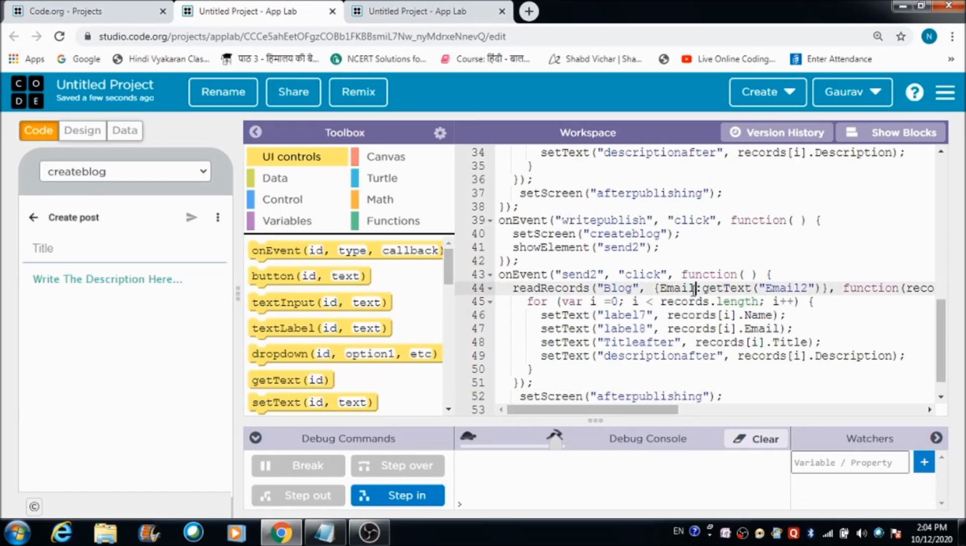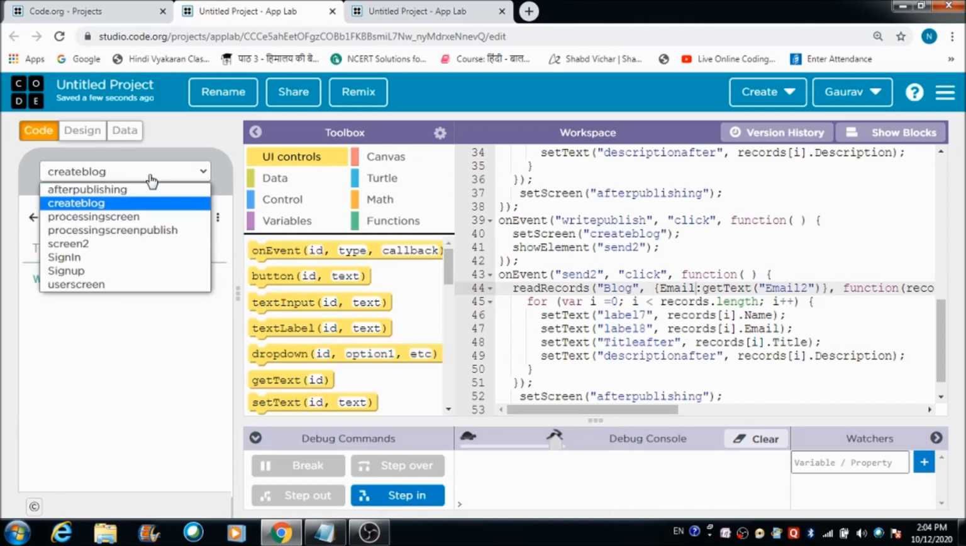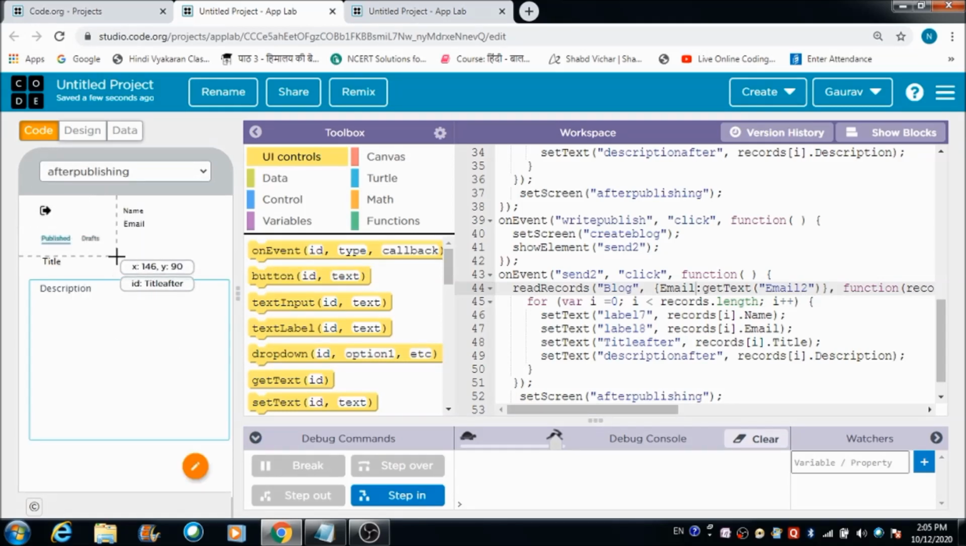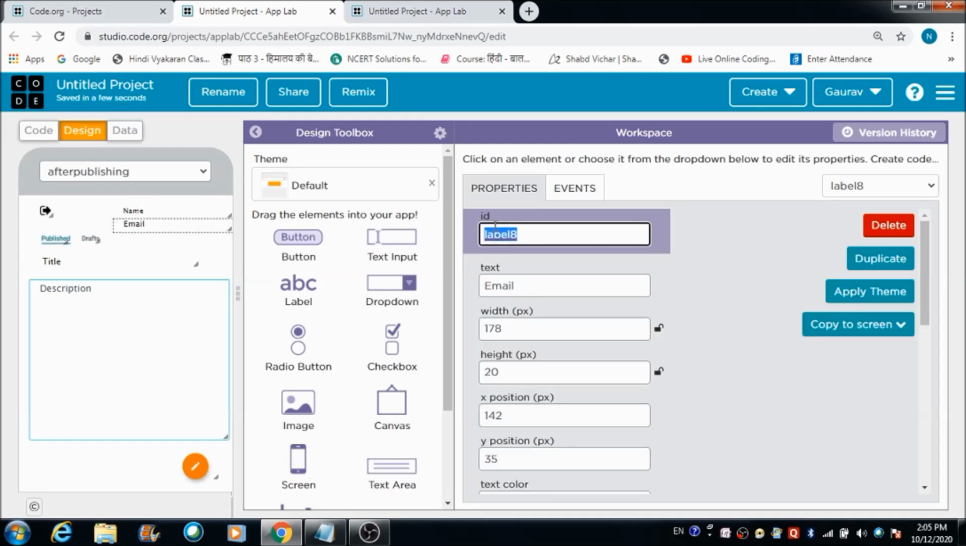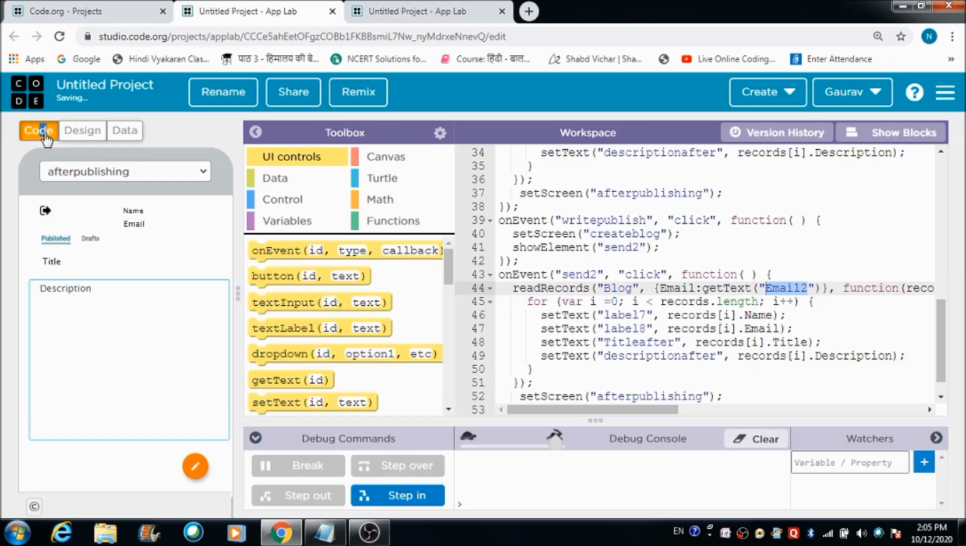Now there is a condition that I've defined for this. Email should be equal to get text email to. But when the user is coming from this after publishing screen, his email address will be on this component, label 8. So instead of using label 2, email 2, we will be using label 8. Fine. Hope you all are getting my point.